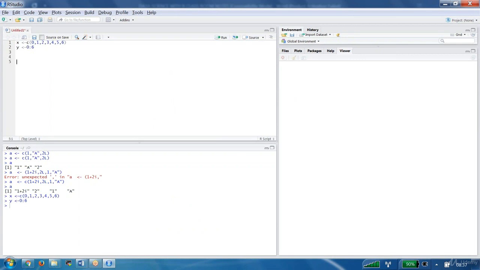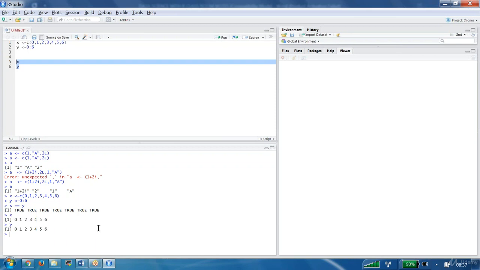Now I want to see x is equal to y. I am trying to see it. Then go and try to run this one. What is it saying? True, true, true, true, true. That means this syntax and this syntax both are same. If you want to see independent values, what we have in the x and what we have in the y, go and try to run it. We're able to see 0 to 6, 0 to 6.